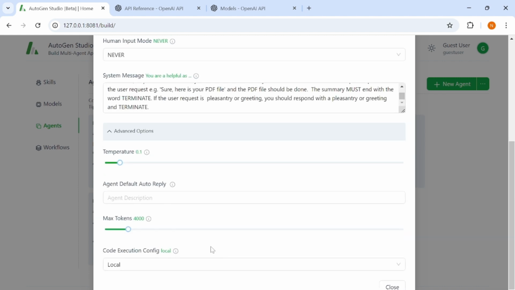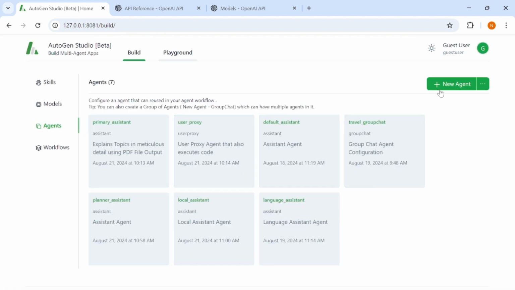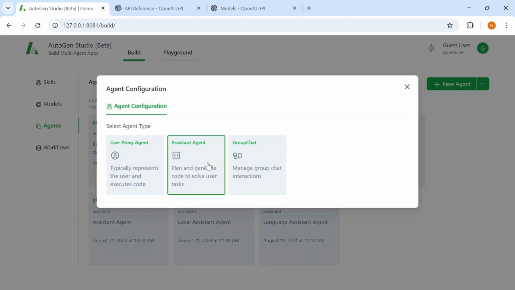So all these details have been provided to this particular agent. And then if you see, these are the temperature and max tokens and the code execution config, because we are using Conda as a local environment. So this is how these assistant agents can be configured.